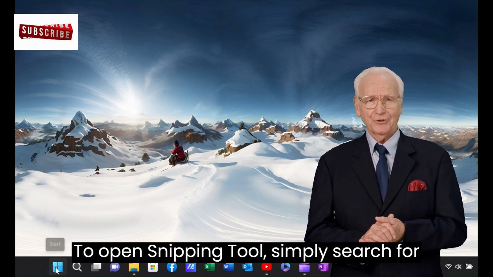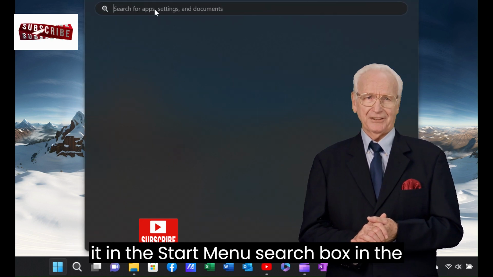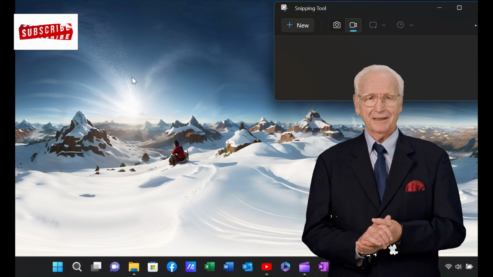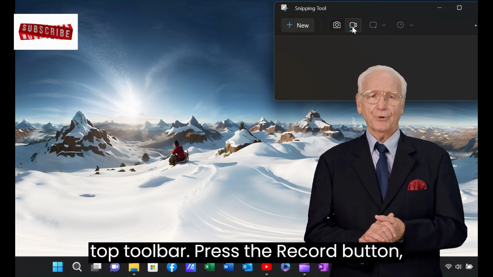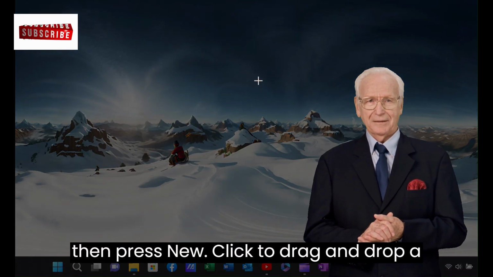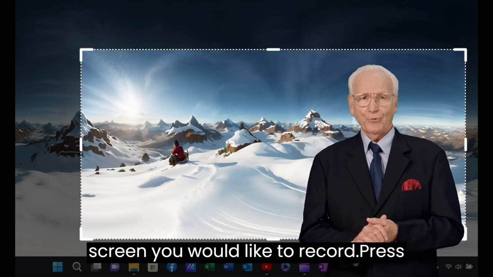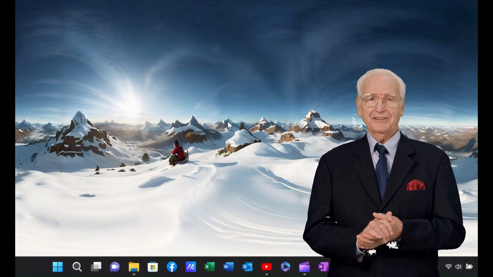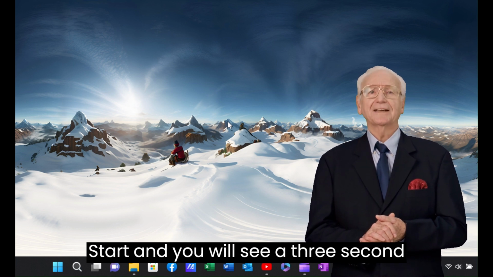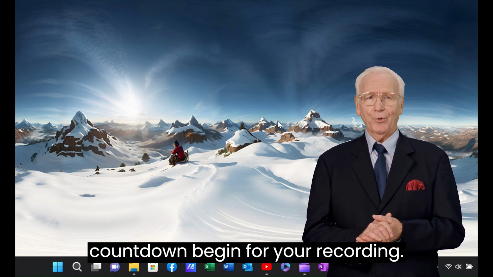To open Snipping Tool, simply search for it in the Start menu search box. In the top toolbar, press the Record button, then press New. Click to drag and drop a rectangle indicating the portion of the screen you would like to record. Press Start and you will see a 3-second countdown begin for your recording.